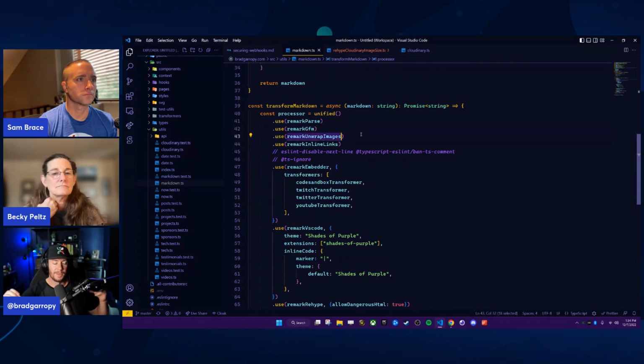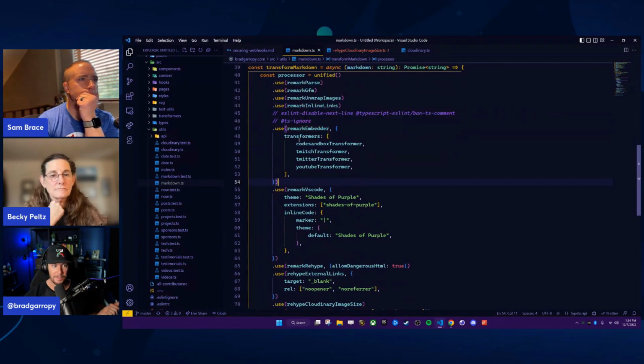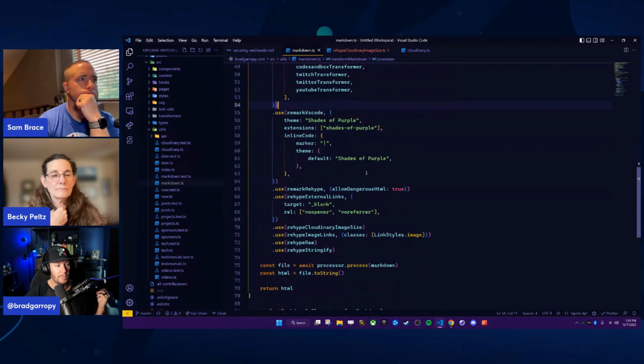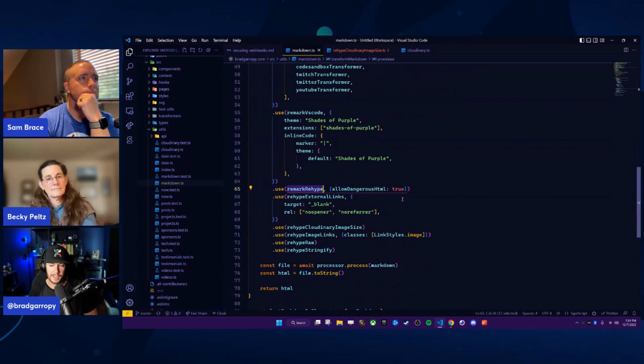I'm unwrapping images, removing the paragraph tags around them. I'm changing the way these inline links work a little bit. I'm doing very fancy embeds for Twitter and Twitch and YouTube. And these are all just modifications to that Markdown AST. But then there's a very pivotal moment here where I call Remark Rehype, and that's a plugin that takes a Markdown AST and converts it into an HTML AST.